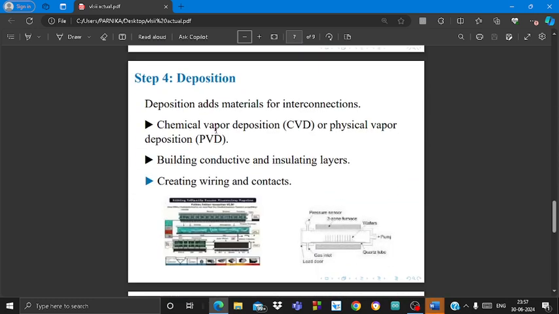What does deposition do? Deposition adds materials for interconnections, and it is done by chemical vapor deposition, CVD, or physical vapor deposition, PVD. I'll be explaining it after the slide. It is used for building conductive and insulating layers, creating wiring and contacts.